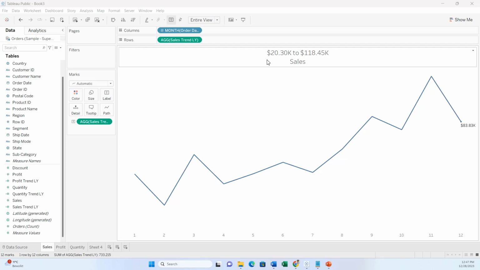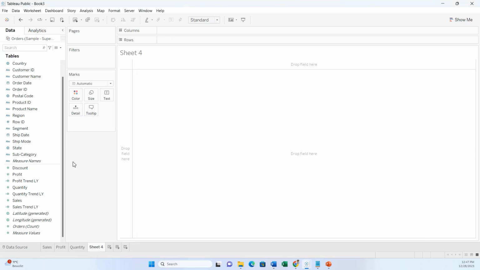As we have seen here, this sales trend last year does not give us the aggregated number for sales for the latest year. To do that, we need to use a fixed level of details calculation. I can explain a little bit more on this.